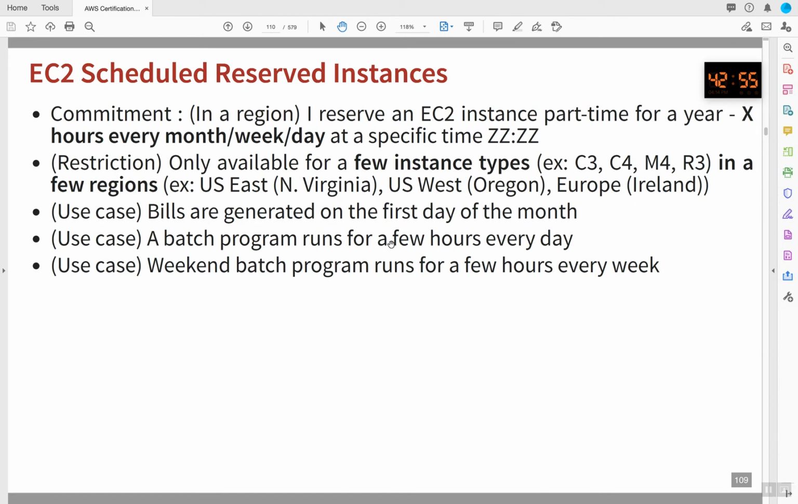EC2 scheduled reserved instances. The commitment is in a region. I reserve an EC2 instance part-time for a year, X hours every month, per week, or per day at a specific time. Restriction: only available for a few instance types, for example C3, C4, M4, R3, in a few regions, for example US East North Virginia, US West Oregon, Europe Ireland.